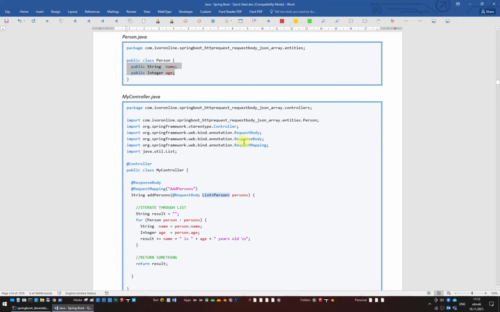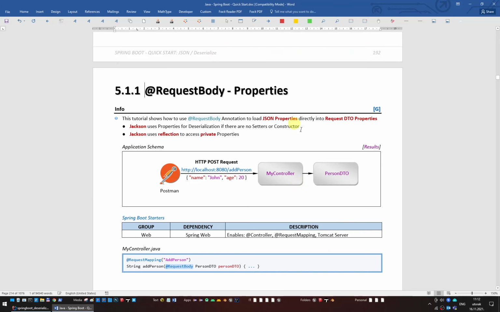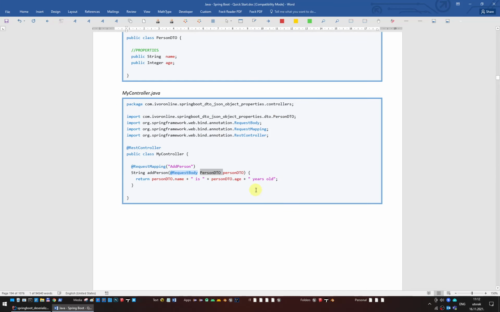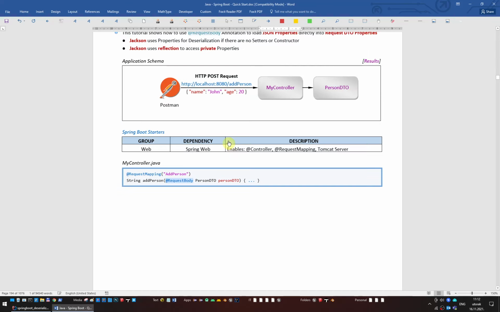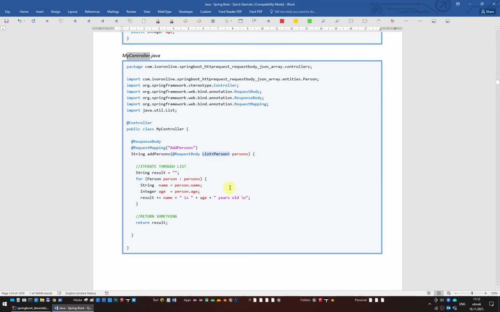Now, in order to load this array of JSON objects, our endpoint will again have a single input parameter, but this time instead of specifying a name of the object, we will specify that we expect the list of such objects. And this is everything that we need to do compared to the previous example. So in previous examples, we were specifying that the input parameter into our endpoint is DTO object, but here we specify that the input parameter is a list of such DTO objects.